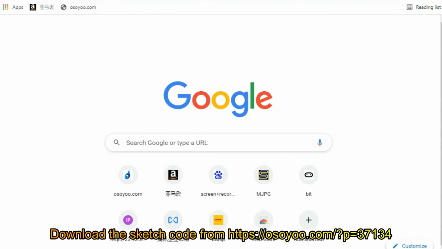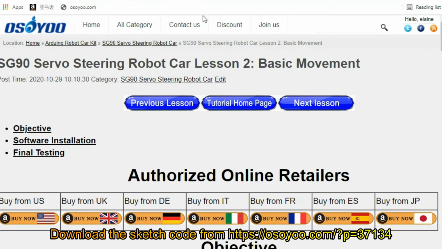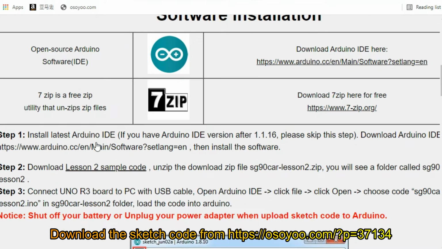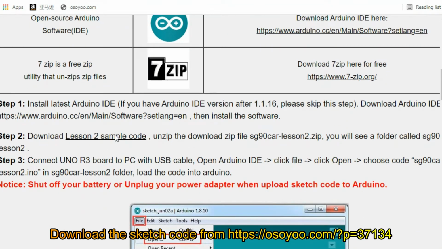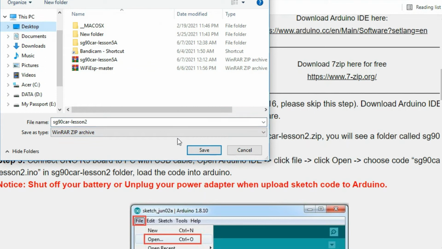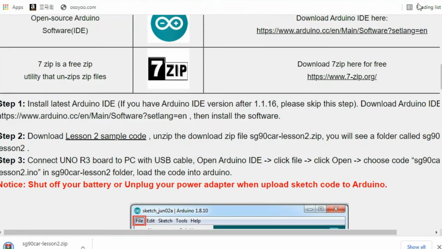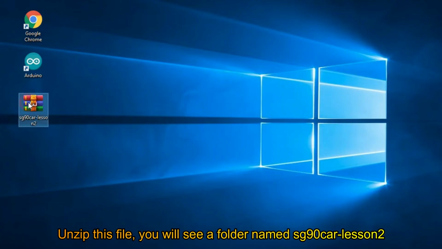Download the sketch code from https://osoyoo.com/?p=37134. Unzip this file, you will see a folder named SG90 Car Lesson 2.